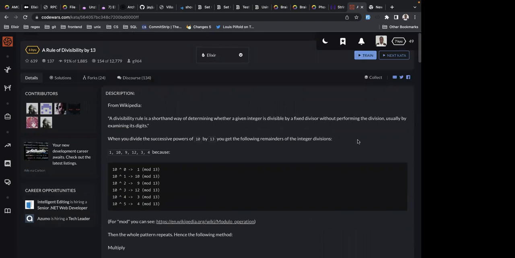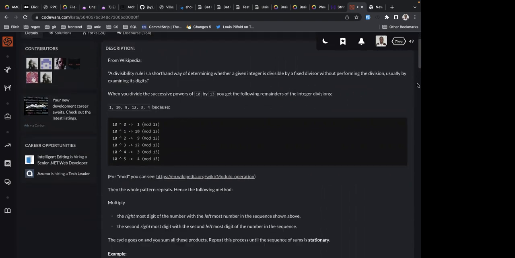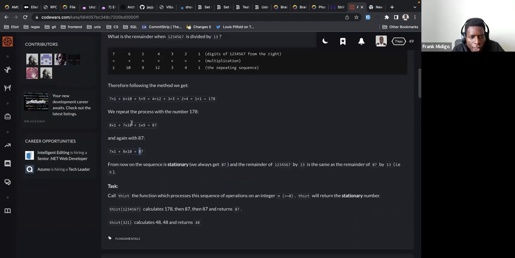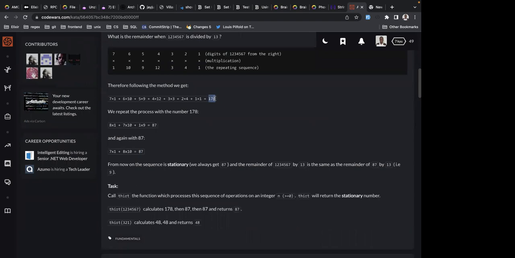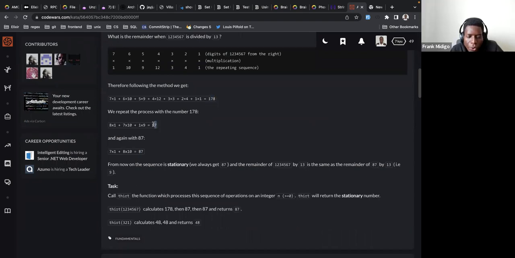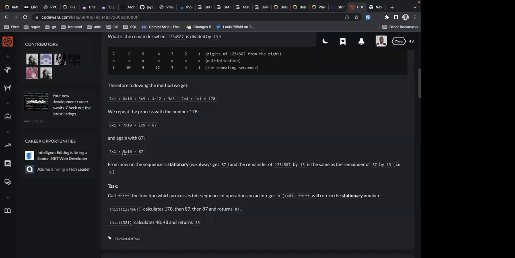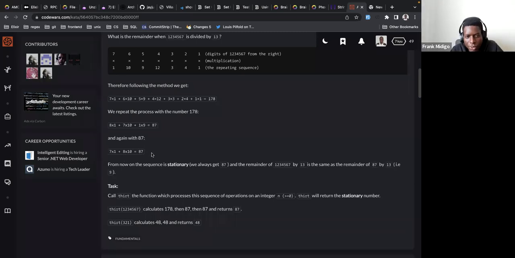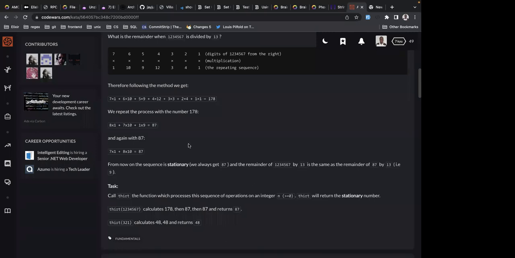What do they mean when they say stationary number? For this given instance, after multiplying these things and adding, we got 178. We repeated the same process on 178, we got 87. We repeat the same thing on 87, we get 87. You try it on 87 again, you get 87. So now you're sure that you've got that number.